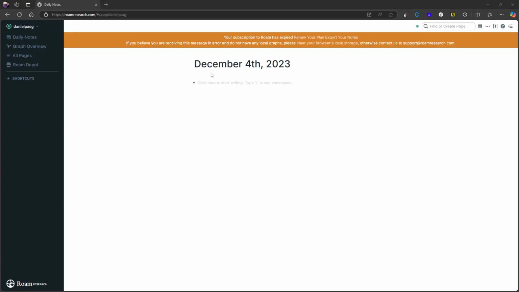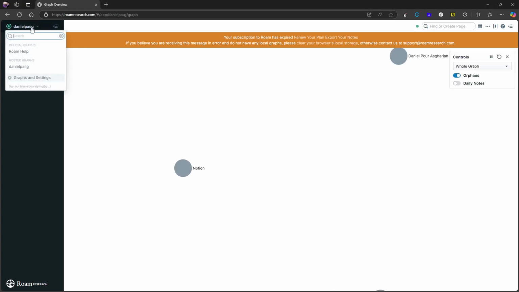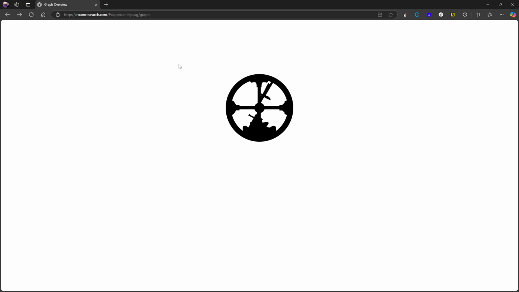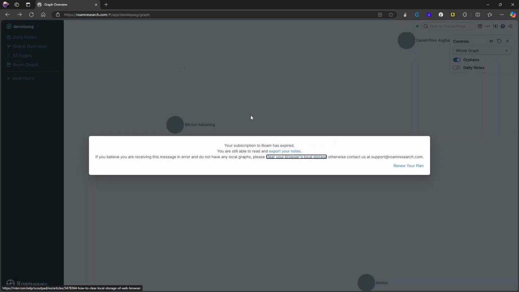Then we have Roam Research. I haven't paid for this for a while now, and that is because I think the pricing is too expensive. So if I jump into my pricing here, it is either 15 or $165, which is 13.75 each month, which I think is a little expensive for an application like this.